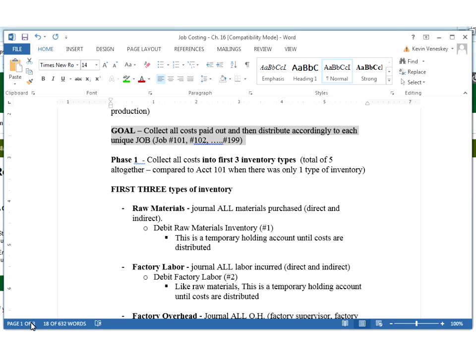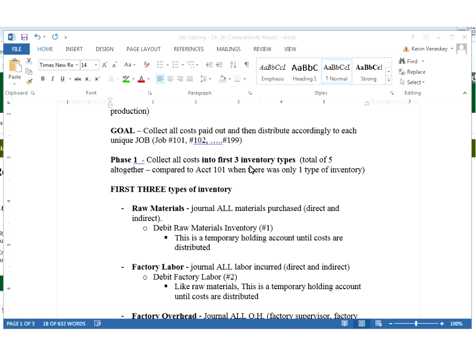All right, so we're ready to get started here, and we're going to look at phase 1. Getting those costs into our first 3 main categories, because before we start separating them into jobs, we need to get the cost of what it actually cost to buy the steel to make a car or the glue, and to pay our factory workers. Those initial costs have to go to a set category.